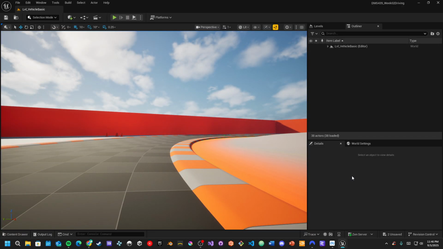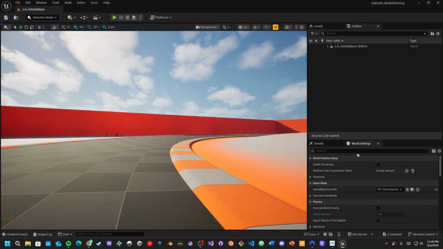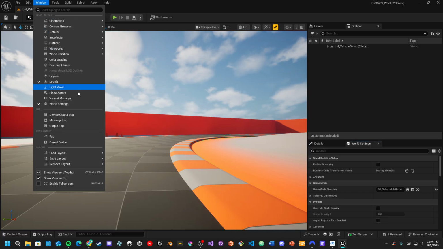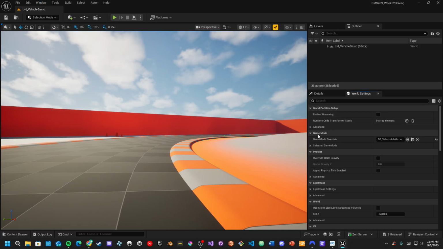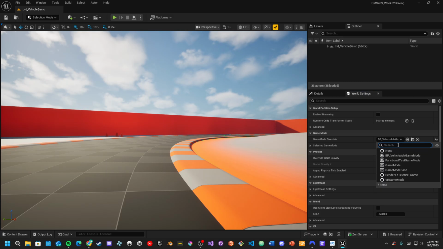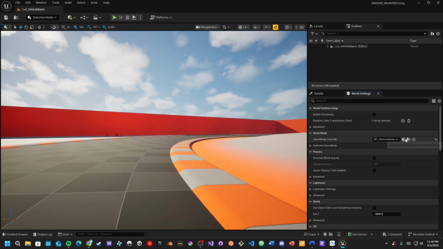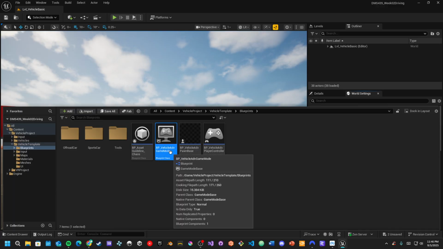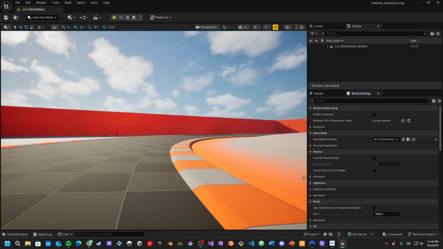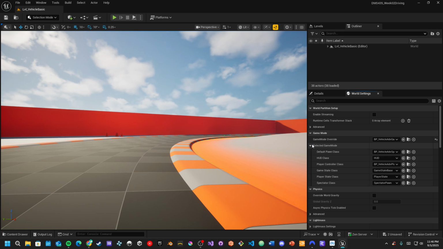And what we're going to do, like we did in class, is click on world settings. If you don't have this, you go to the window menu and click world settings, and it'll pop up. This will let you select your game mode, which right now is BP Advanced Vehicle Game Mode, the game mode for the driving game. And again, we saw this in class, but I want to change the vehicle.